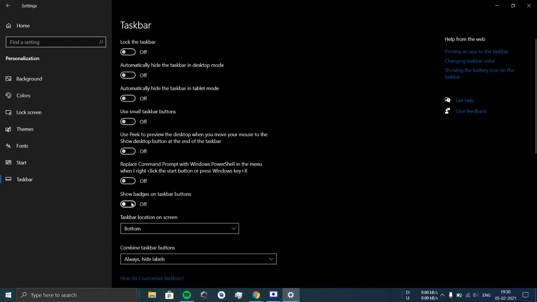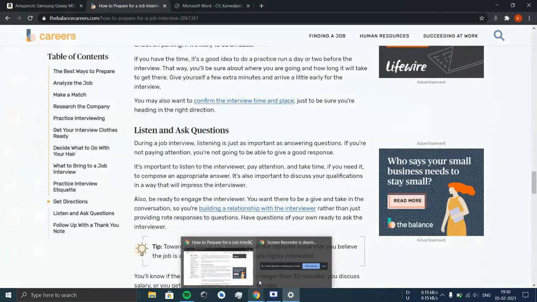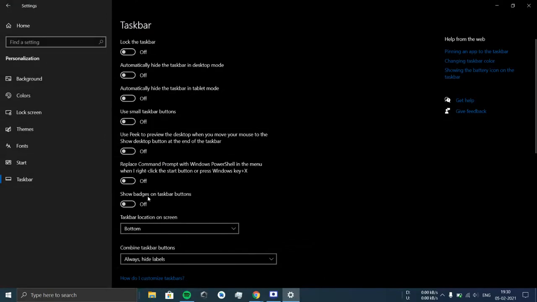Other than that, show badges on taskbar buttons. I guess if some of the applications give you notifications, you get badges on those icons. So if you want the badges to appear, then you have to turn this on.